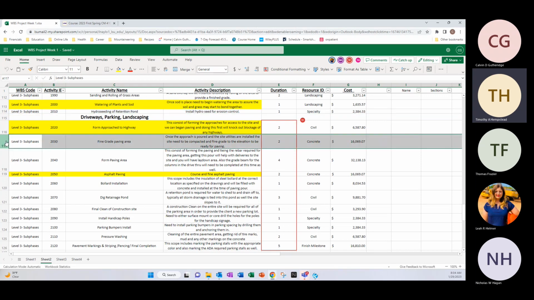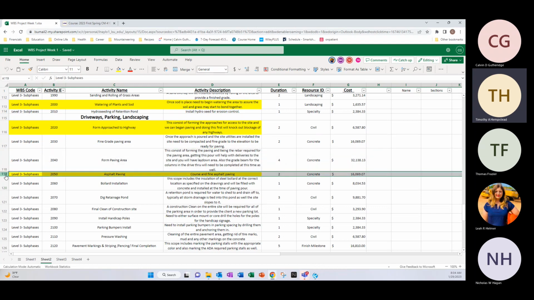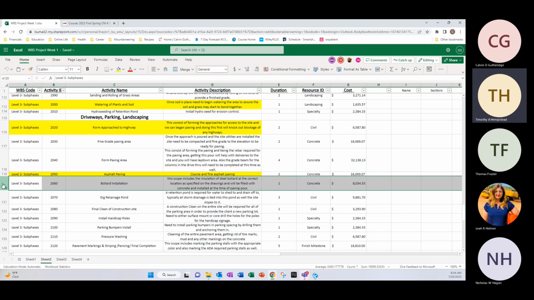Fine grade paving areas, 2 days, concrete resources, $16,000. Form the paving area, that's a 4-day activity using our concrete, and that's $32,000. Asphalt paving, 2 days, using our concrete resource, $16,000. And then bollard installation, 1 day, concrete resource, $8,000.